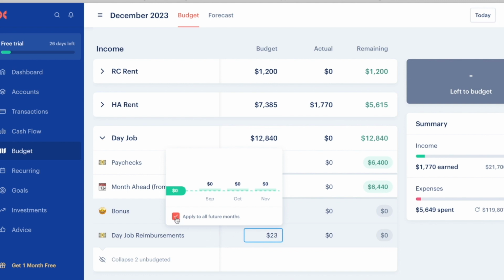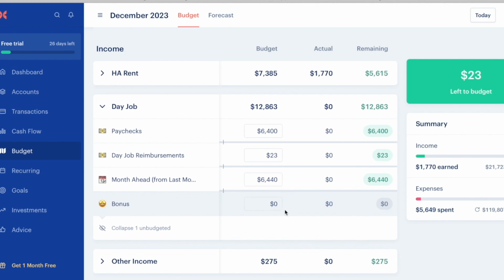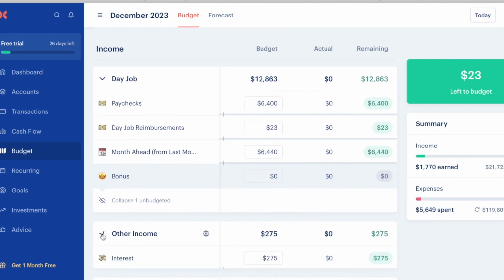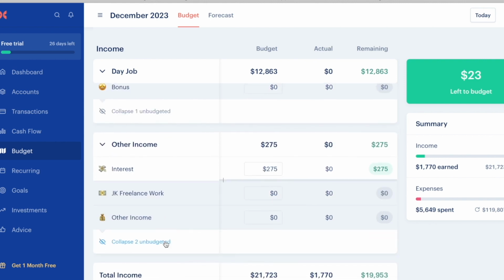However, I'm not going to apply that to future months because this is a one-off. It was for printer ink. So we're going to leave that, and again, $0 for bonus. We'll look at my other income, and I'm going to expand it to show the unbudgeted categories.